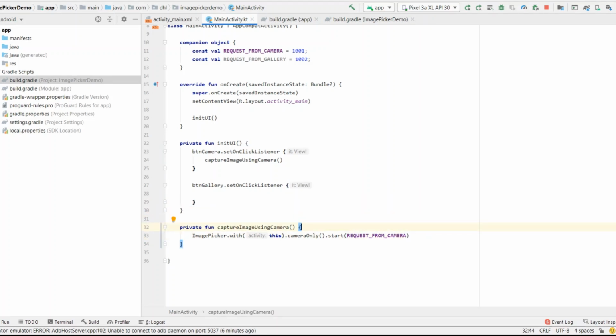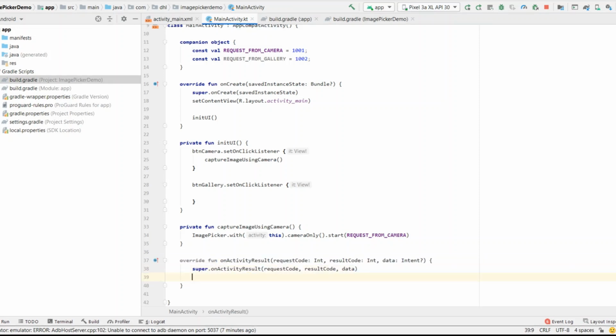This line will provide where to open the camera in front of the user. But once the user clicks the picture, we need it back to our application. So we have to override the activity result. Let's override the onActivityResult. Okay, here it is.